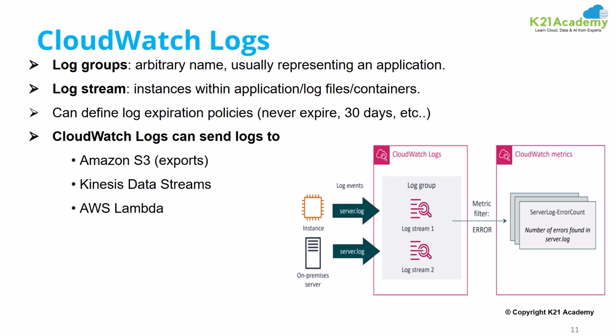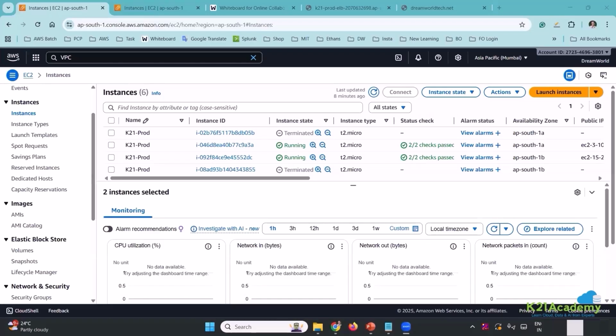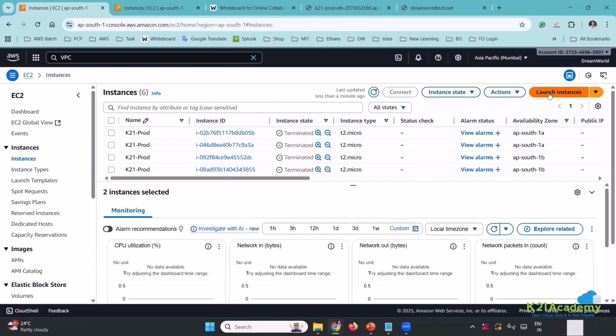So now my plan is that I'm going to launch some instances and monitor them. It means in case our CPU utilization goes more than 50, 60 or 70%, then AWS must show the alarm here, in case CPU utilization goes more than 50, 60%.